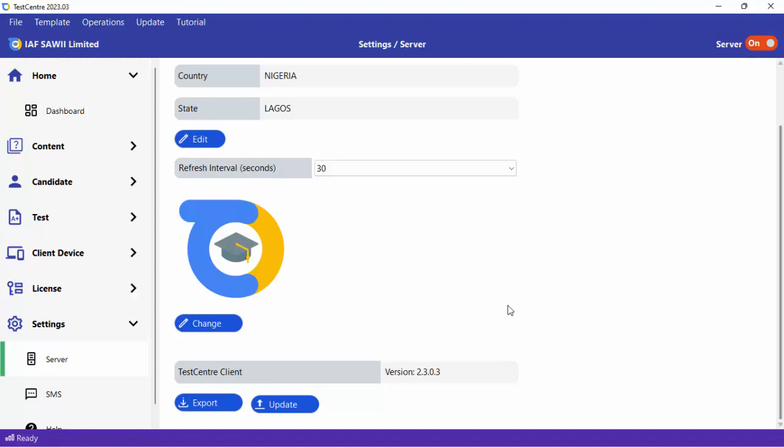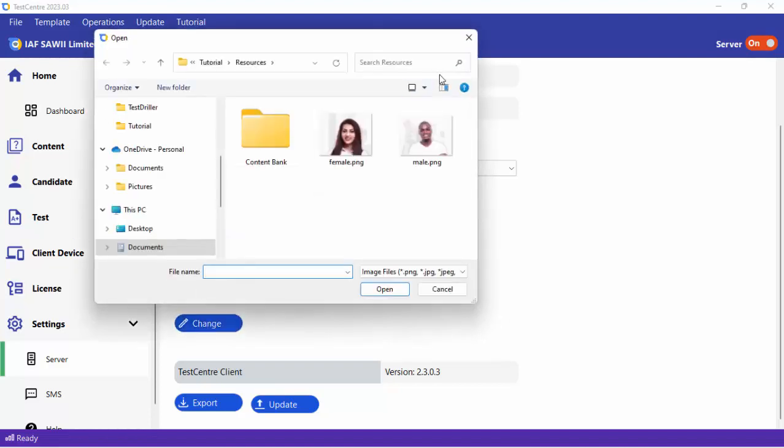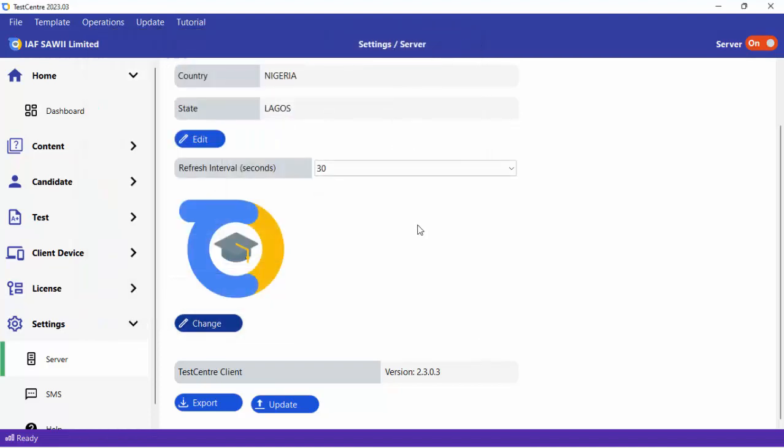Then another thing you can change is the logo. So let's say you have your company logo. You can change this logo to whatever you want. And once you do that, the client application will always display this logo to candidates. This logo does not affect the logo of the admin. It only affects the logo that will show on the client application. You can always change it at any time.